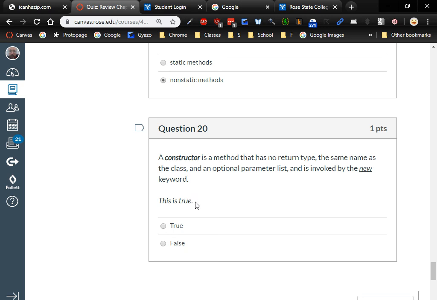All right. Maybe I gave too many hints. A constructor is a method that has no return type. That's true. The same name as the class. Yep. And an optional parameter list. Yep. And it's invoked by the new keyword. Absolutely true.